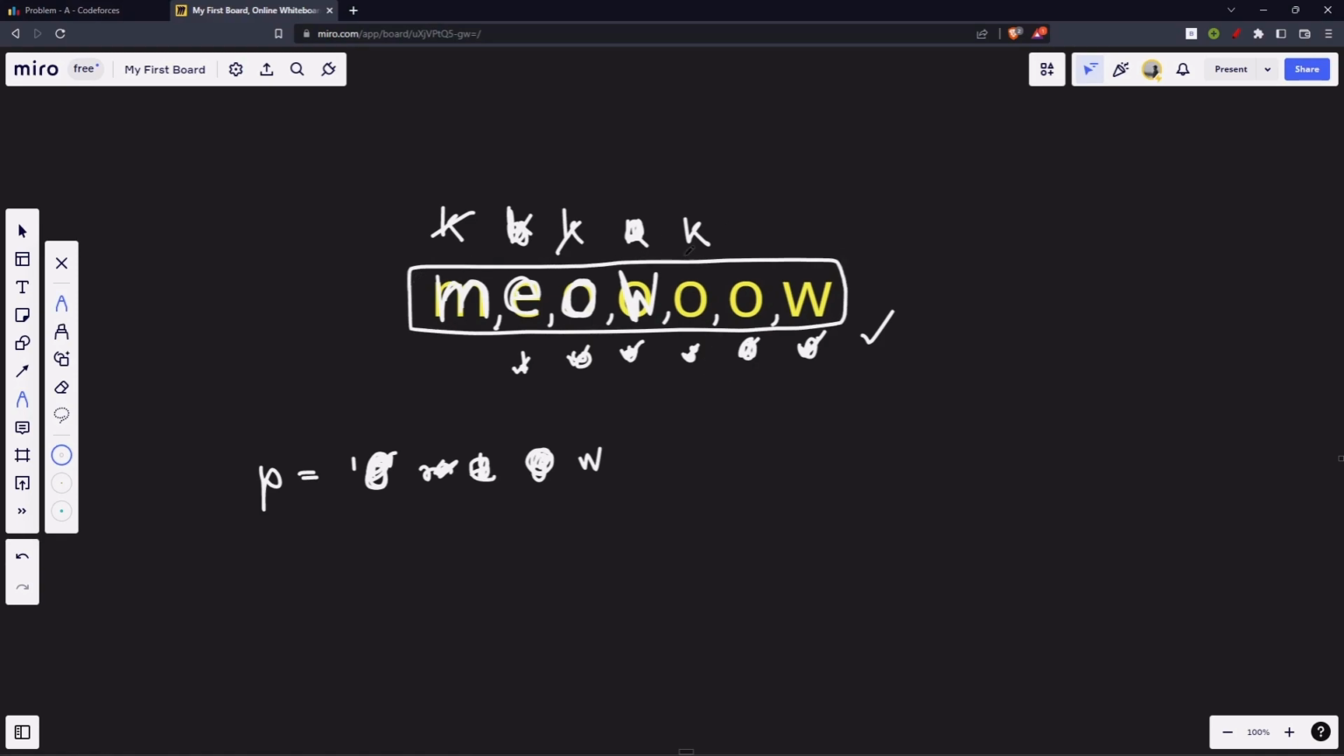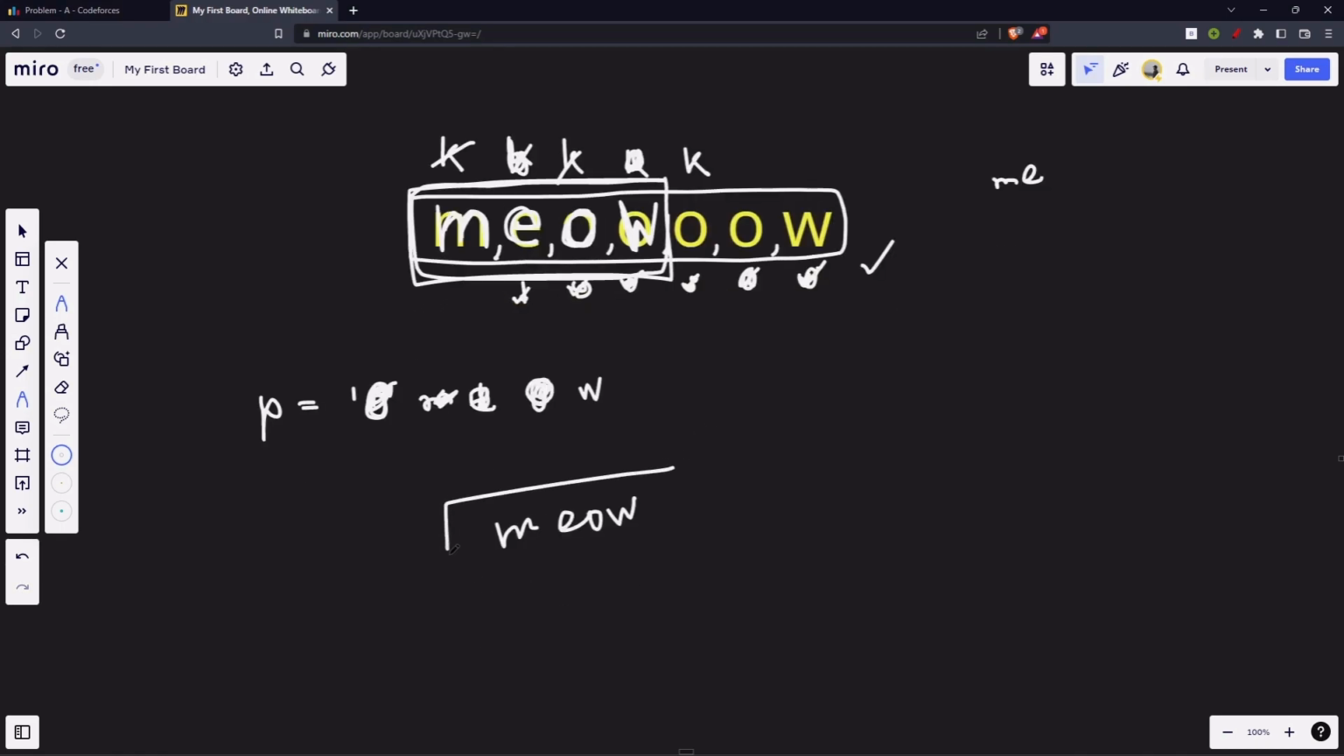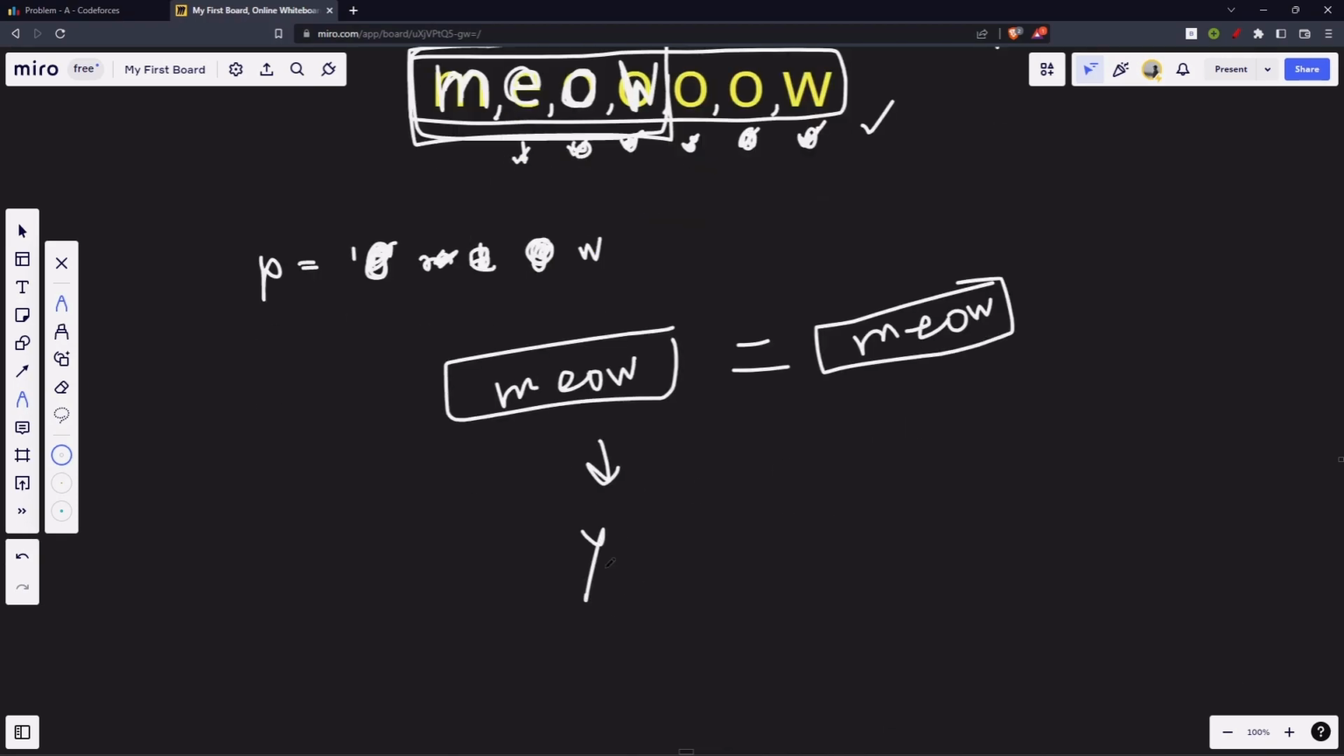Now we will extract this part. We have reduced our string to our meow form, not exactly meow form, but we have removed all the duplicates and converted them to single characters. We have converted them to something like this. Now we will extract this, and if this string is equal to our format meow, then we return a yes, otherwise we return a no.